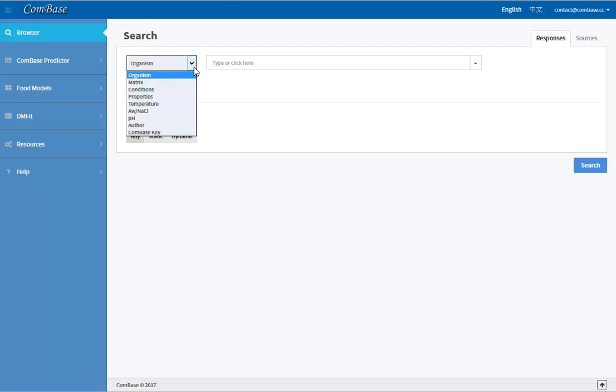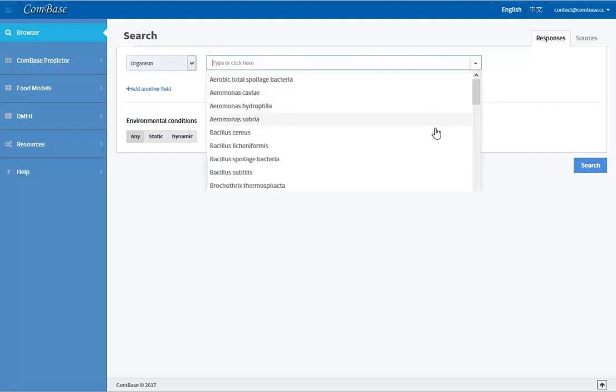You can refine your search for 9 different criteria or fields that include organism, a specific species or group of microorganisms, matrix, the food environment, conditions, characteristics of the environment, properties, properties and treatments of the microorganism, temperature, water activity or sodium chloride, pH, author or source of a specific record or records, and ComBase keys for one or multiple records. For each of these criteria, you can choose no subcriterion, one subcriterion, or multiple subcriteria.